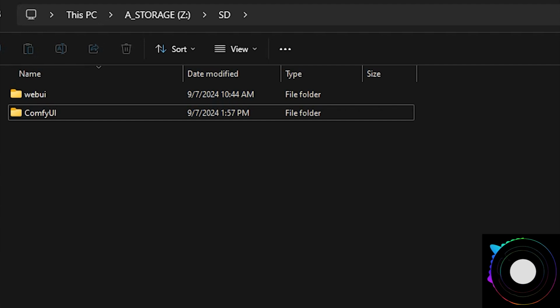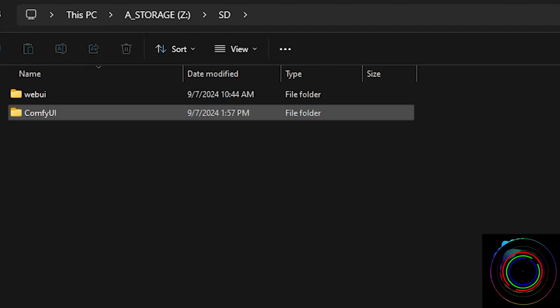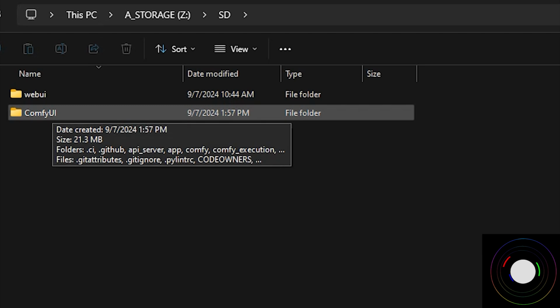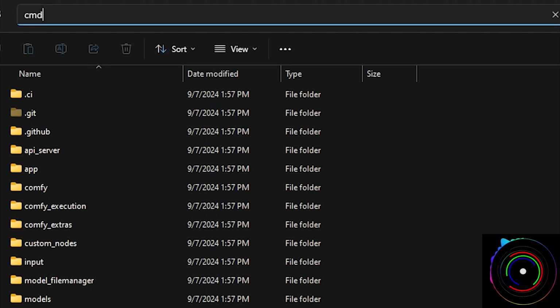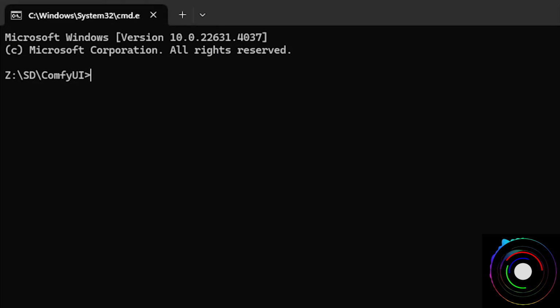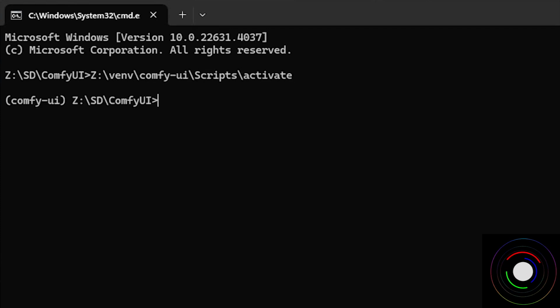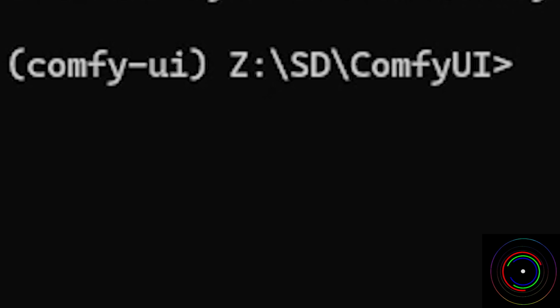The next step is to install Torch with CUDA support so ComfyUI can use your GPU to generate images. First, we need to activate our virtual environment. Go inside the ComfyUI root folder, open the command prompt, and navigate to the path where you created your virtual environment. You can use tab for auto-completion. Then, type scripts activate and press enter. If done correctly, you'll see the virtual environment's name on the left.